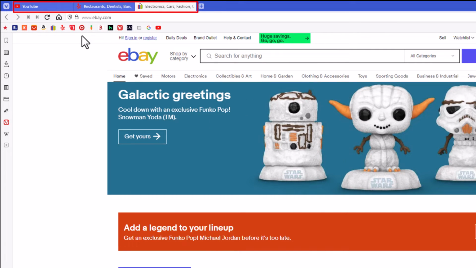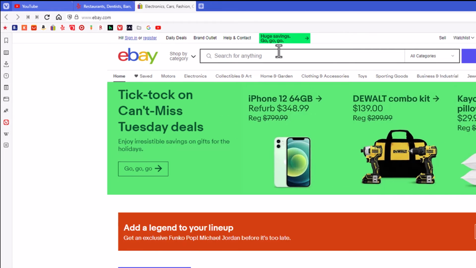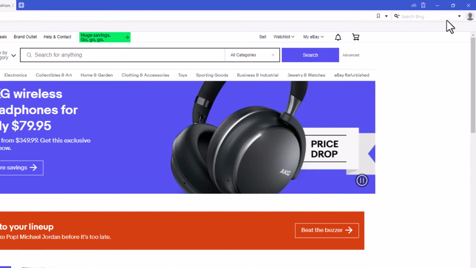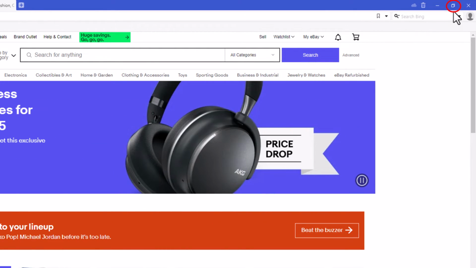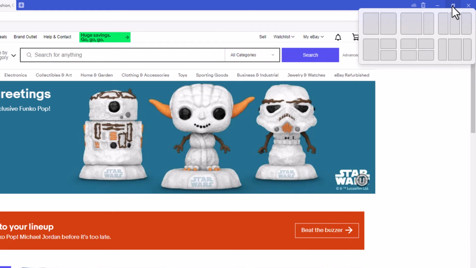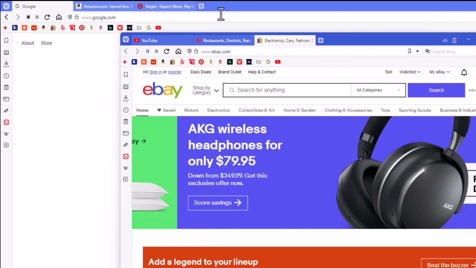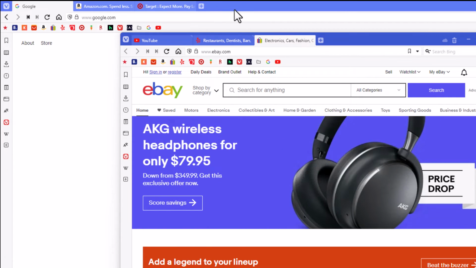a new window. Now to reattach multiple tabs at the same time, first thing I'm going to do is I'm going to go up to the upper right hand corner, and I'm going to minimize my browser. I'm going to click on the minimize browser button. And that is just simply so I could see my original window in the background here.